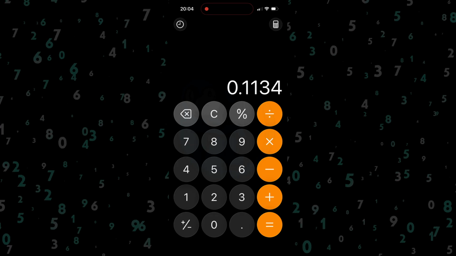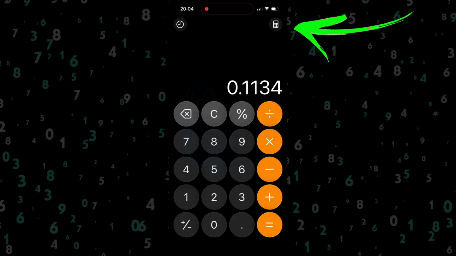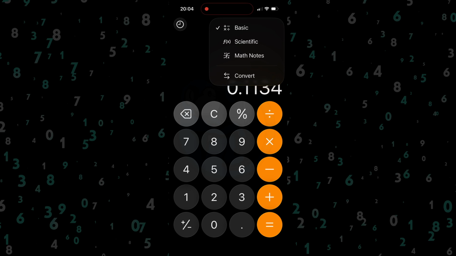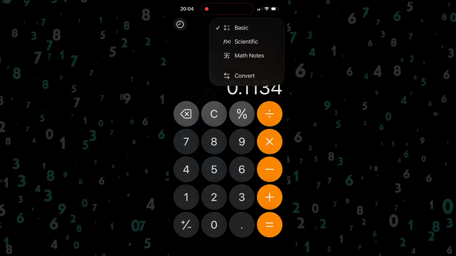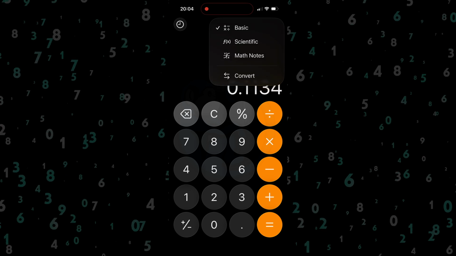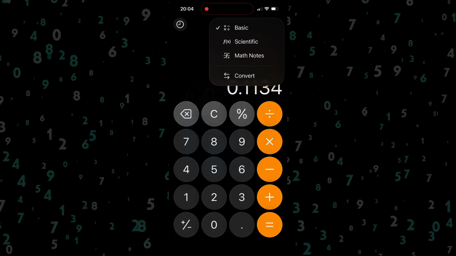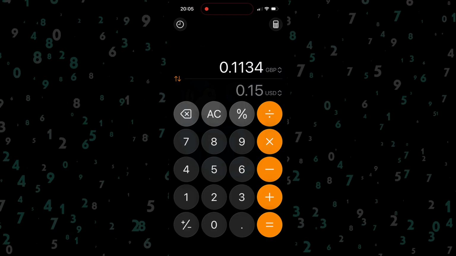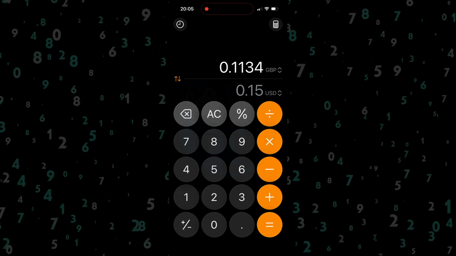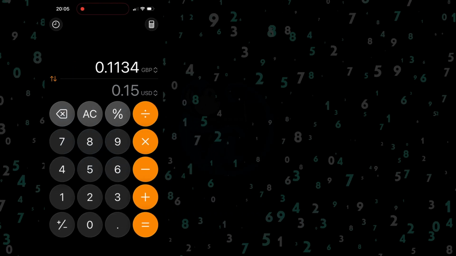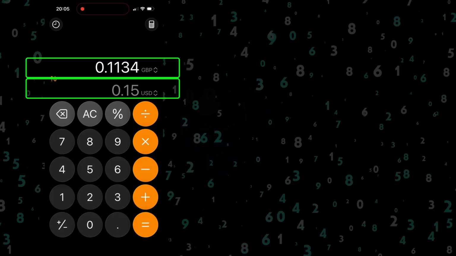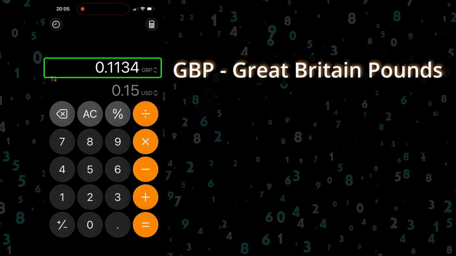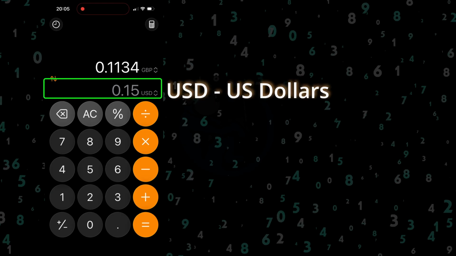On the screen, you will see a small calculator icon on the top right corner. Click on that. You will now see the different options available from a basic calculator to the scientific calculator or math notes. Lastly, you will see Convert. Go ahead and click on Convert and you'll activate the currency conversion mode. You will now see 2 lines of numbers. In my example, you see that the top says GBP for Great Britain pounds, and the bottom line says USD for US dollars.